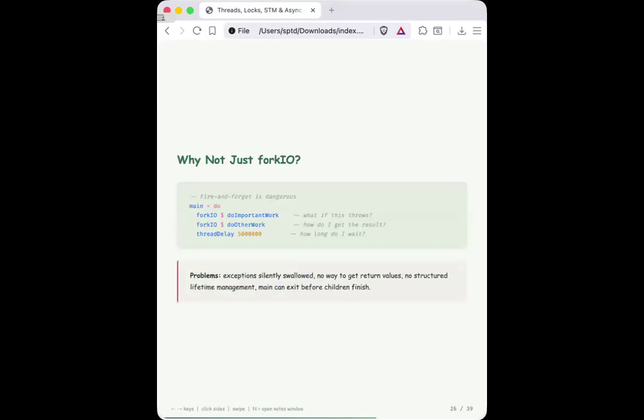Why not just forkIO? Well, there are three problems. We get silent exceptions. If a forked thread throws, the exception vanishes. The parent thread has no idea something went wrong. In a server, this means silent failures, requests that disappear into the void. There are no return values. forkIO returns the thread ID, not the result of the computation. To get a result back, you need to manually set up an MVar, fork the thread, put the result in the MVar, and take it in the parent. Boilerplate that's easy to get wrong.